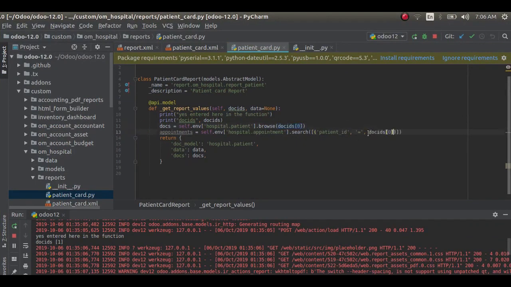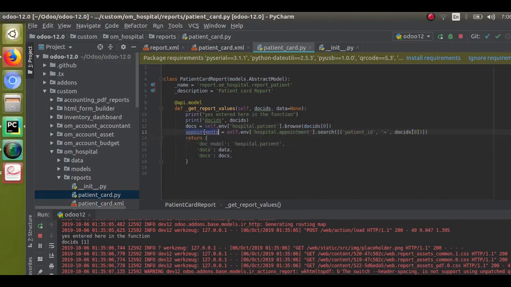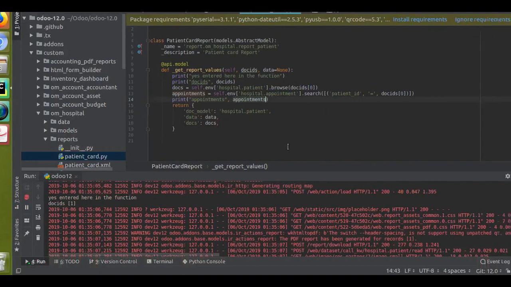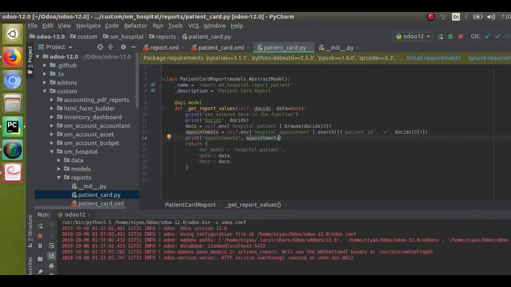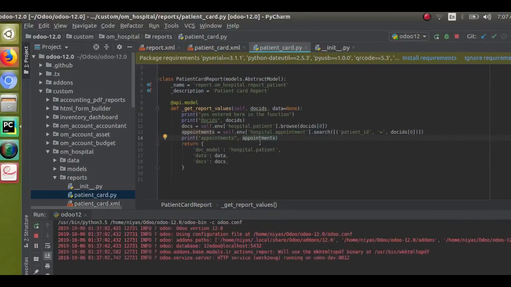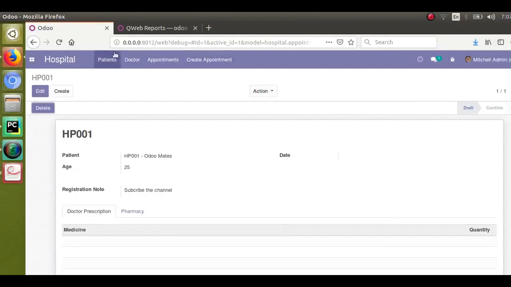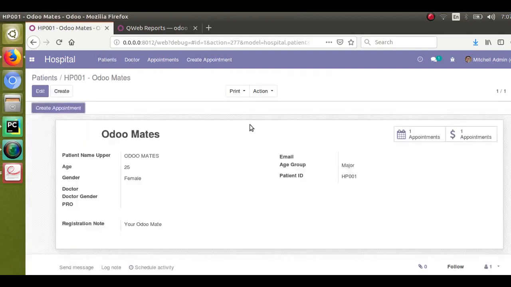Okay, that's done. And if I print the appointments, so I'll just fetch the appointments of these patients and print them here to see what we are getting. So once more I will click on the print button. I'll go to the patient's record and click on the patient card. So you can see the report is coming.